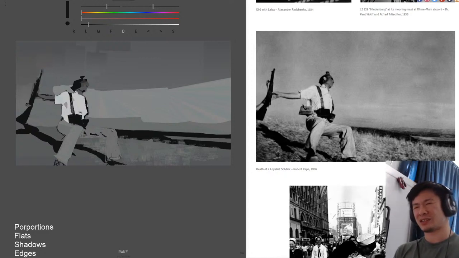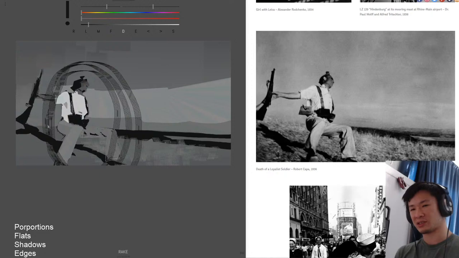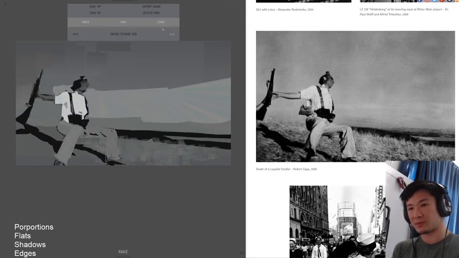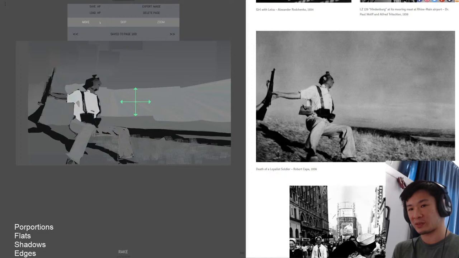What else? Also, now I'm trying to look at the proportions at the same time and see if there's anything drastically wrong. I think his arm is way too short here. The torso, the proportion of the body, like in this area right here, seems fine to me. Maybe the head is a little bit too big on my drawing, but definitely the arm is way too short. So I'm just going to move the canvas over to the side a little bit.